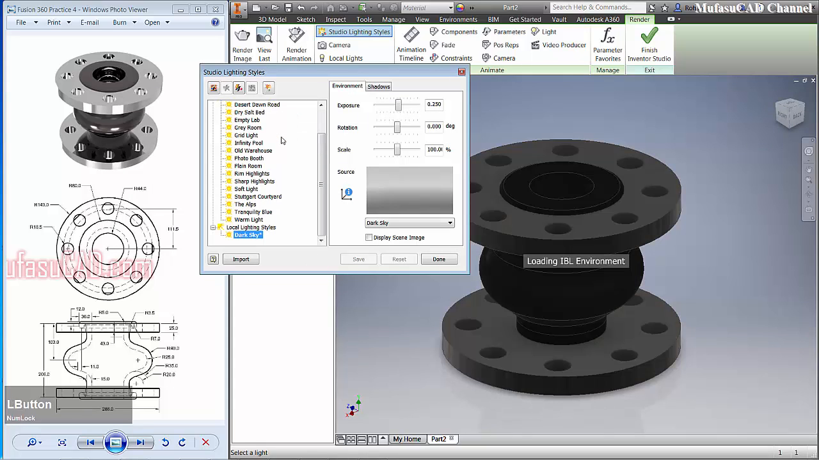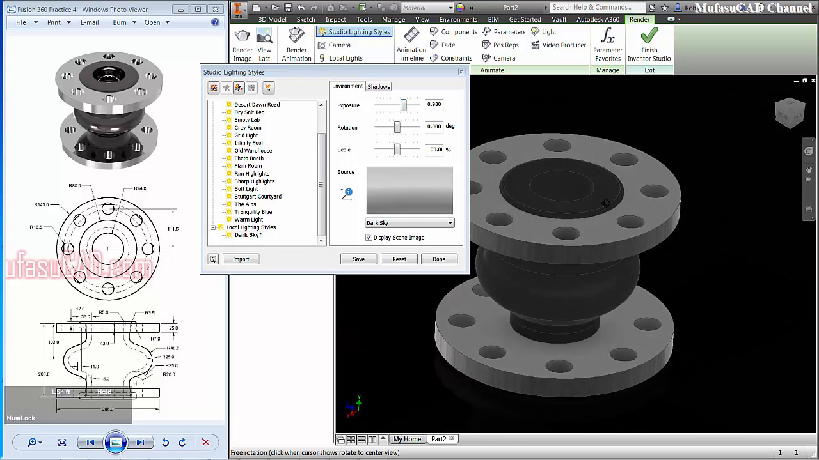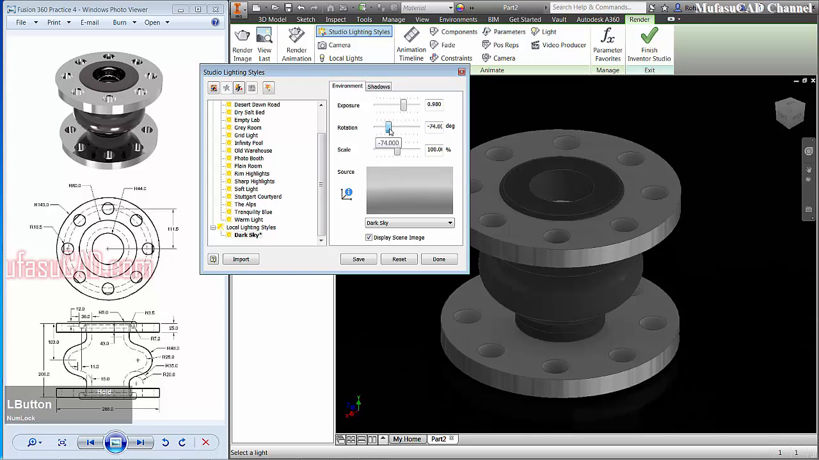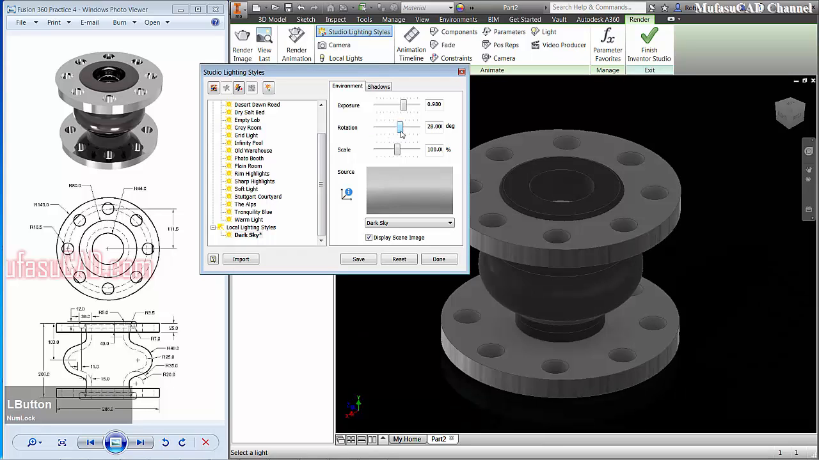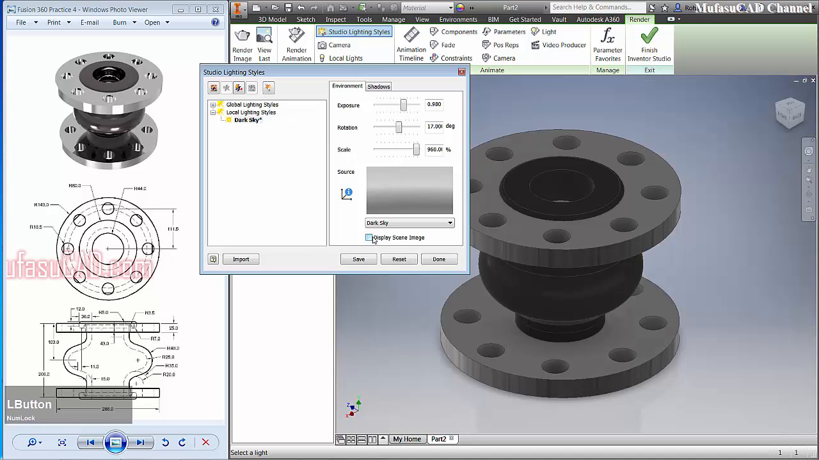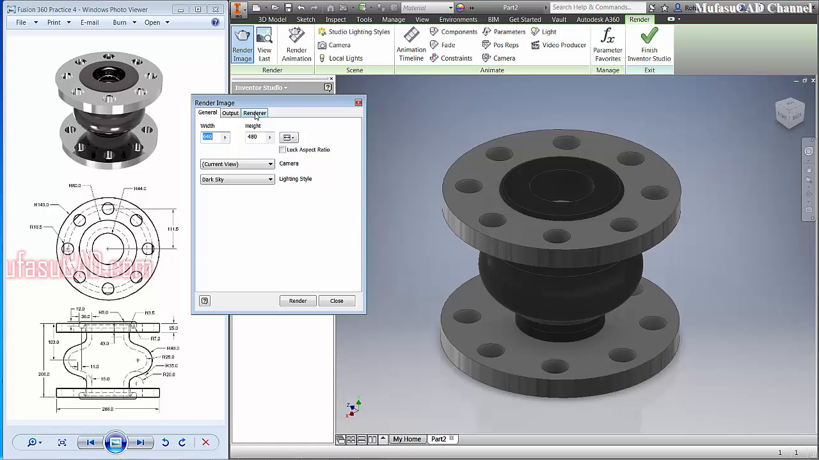Right click and activate. Okay, you can click here to display scan image, and then for exposure you can change it to make it brighter. Okay, you can see this is brighter. And then for rotation, you can click here for the rotation of the light. Okay, and then scale. Next I will uncheck this display scan image, and then click save, done, and click render image, and click the render tab here.